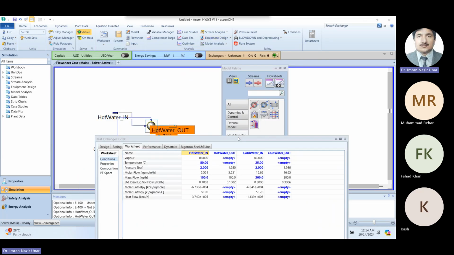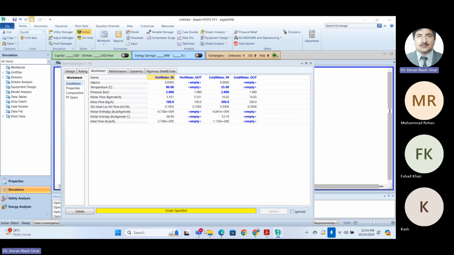Now, because this is not solved, it says under specified. What do we mean by under specified? Under specified means now we need one more piece of information to have convergence. For example, this hot water in and cold water in are completely defined by us, but for the outlet streams, some values are automatically calculated.